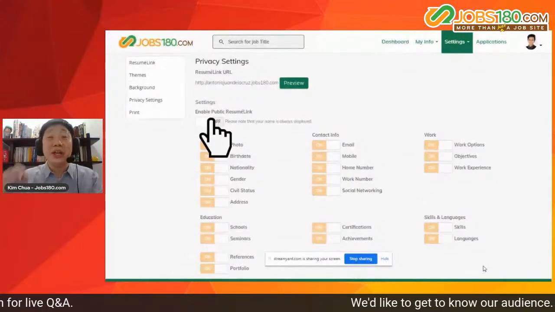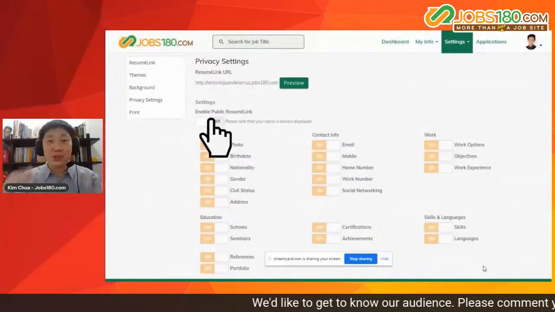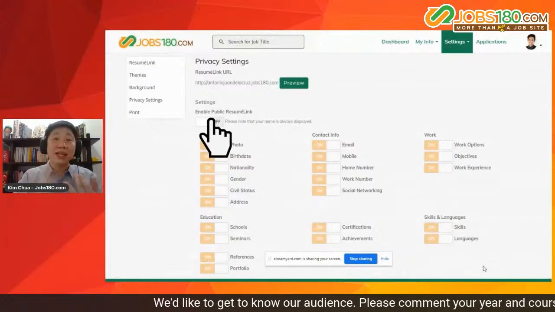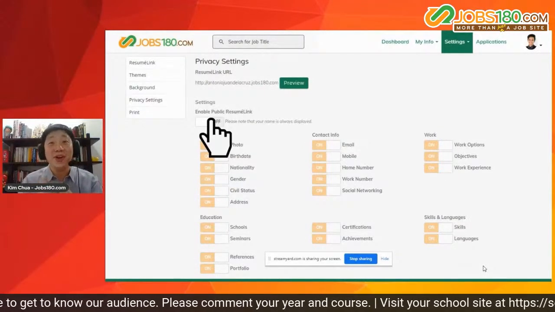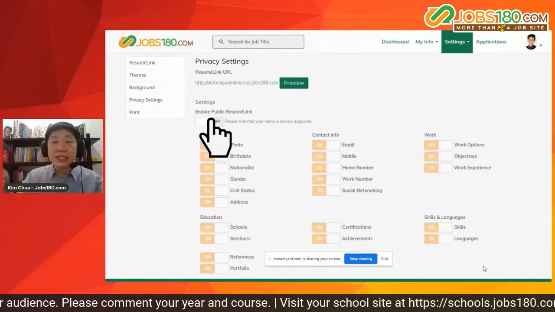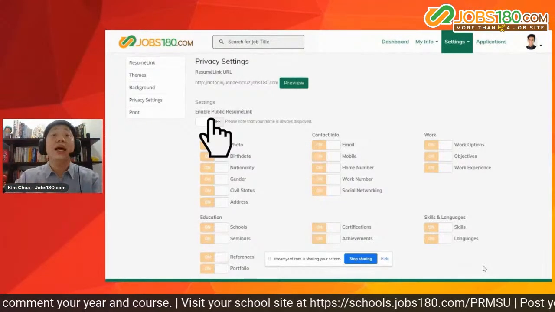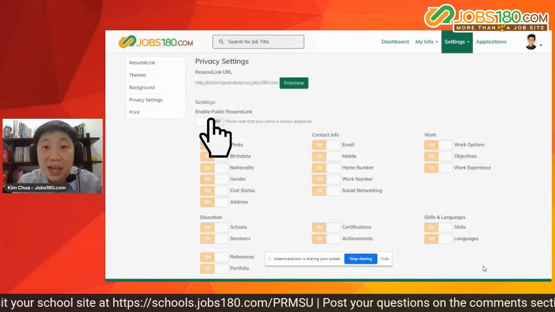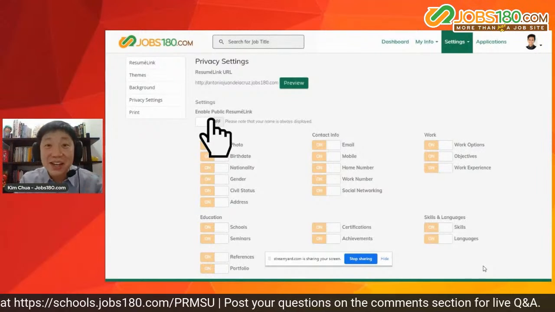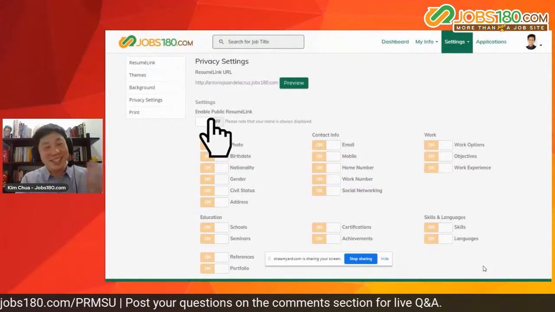Ang maganda pa rito, real-time update yan. Halimbawa, today, you decide not to show your birthday, your address, and references. And then 5 minutes later, you decide, sige, pakita ko na nga birthday ko. Turn it on. Real-time. 5 minutes later, the moment you save your settings, lahat na binigay mo ng resume link, updated na rin sila real-time. As in real-time. Di ba? Ayos, di ba? Sige, tuloy natin.